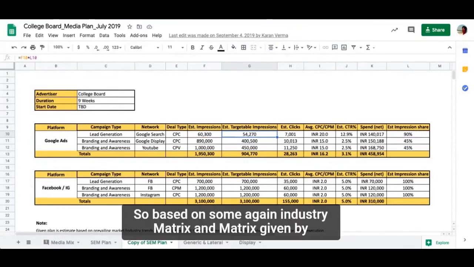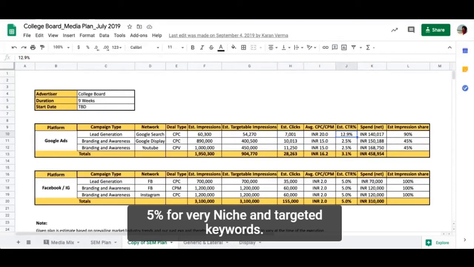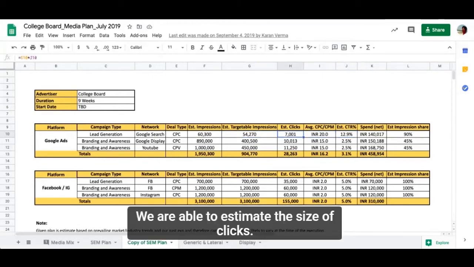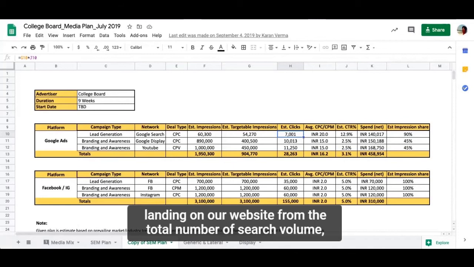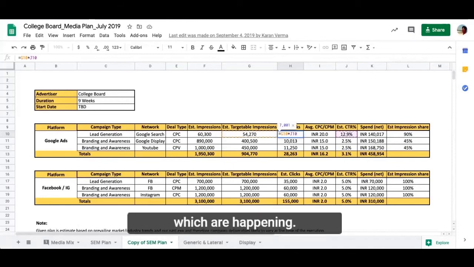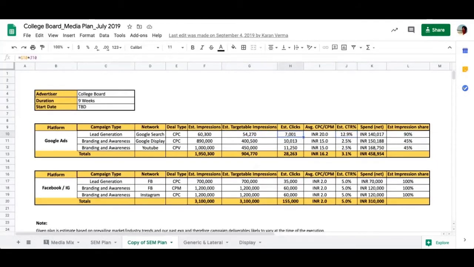So based on, again, industry metrics and metrics given by Google, generally we assume on Google the CTR to be somewhere around 5%. For very niche and targeted keywords, the CTR can also cross 10%, 10 to 12%. We are able to estimate the number of clicks. So over here, the estimated number of clicks, people landing on our website from the total number of search volumes which are happening, right? So of 55,000, we've estimated here 12.9%, we can get about 7,000 clicks, right?